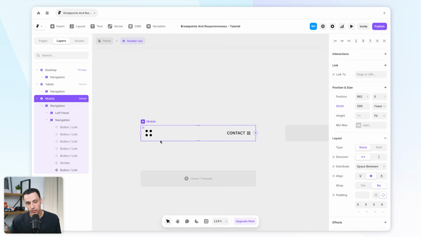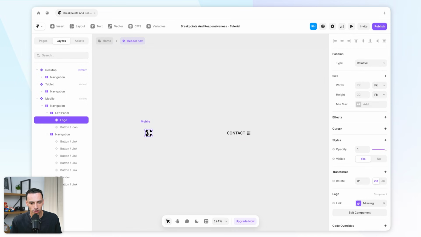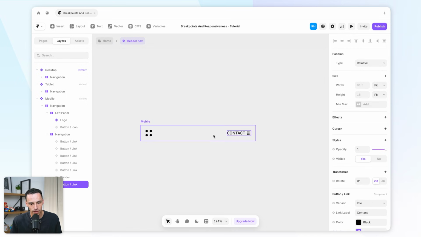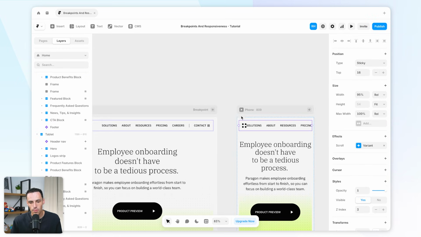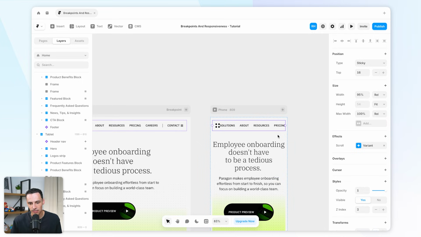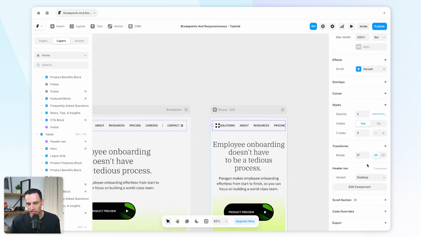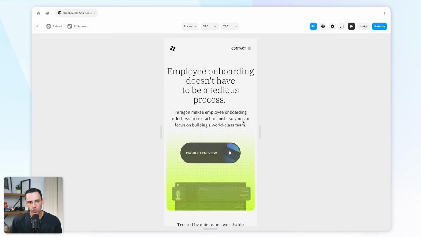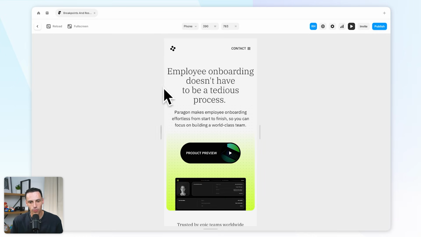But let's just say for now on our mobile state, so our mobile variants here, we just want the logo plus the contact button. So now when I go back to my canvas here, I can actually select the phone breakpoint, and I'm just going to change the variant here to be mobile. So now you will notice that when I bring this down to my mobile breakpoint, we're actually using that component variant instead for my navbar.